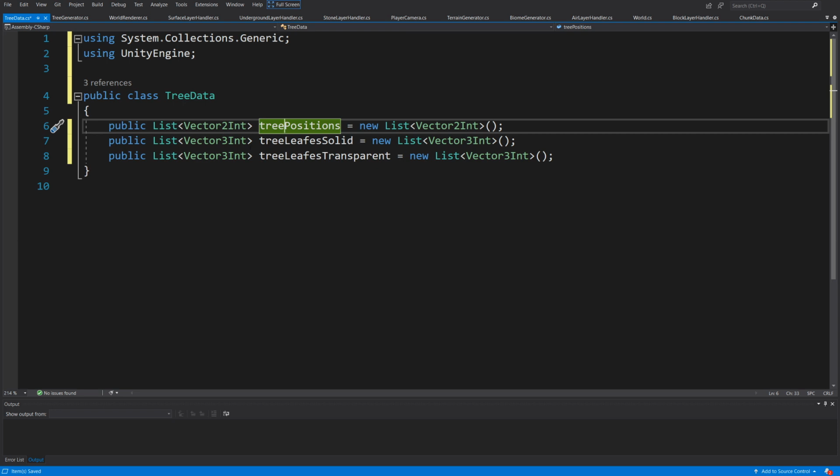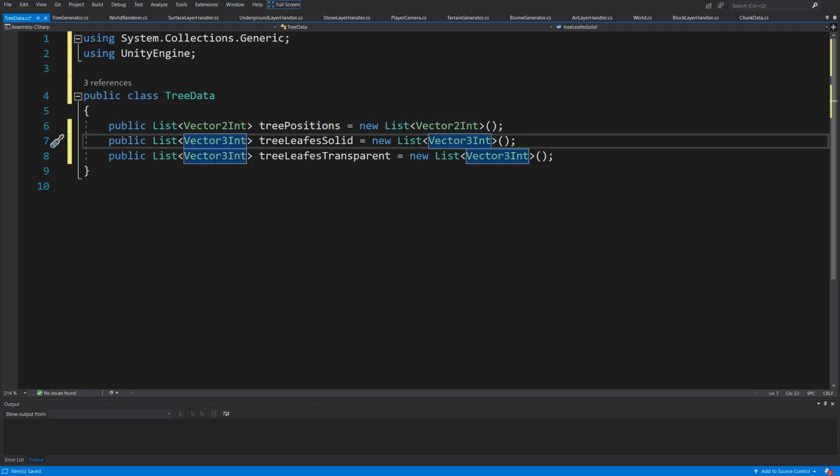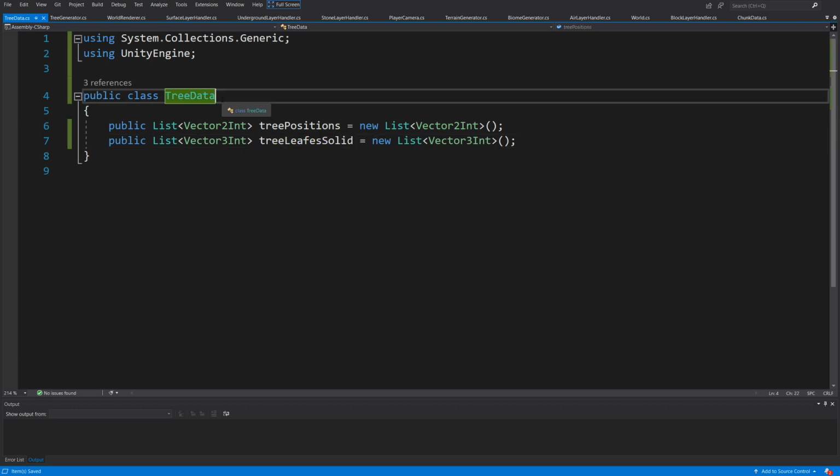Next, we are going to have also a list, but of Vector3Int type, and those will be tree leaves solid. And I have planned to add tree leaves transparent, but I didn't at the end, so we can have only two of those here. And basically, tree leaves solid will be an indicator where should we put the voxel representing our tree leaves, and this will be important for the generation of our different chunks and rendering them correctly. And this is it for the tree data. Let's save it, let's go back to Unity.